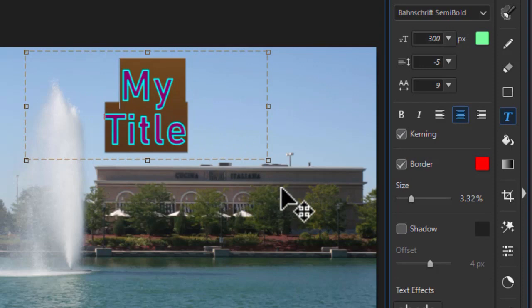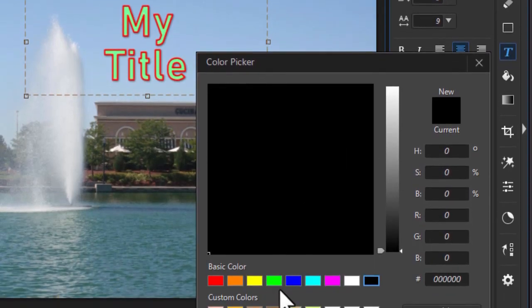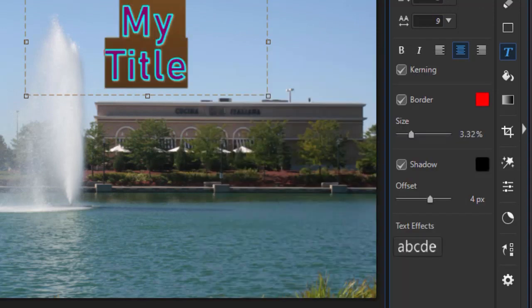The next thing we have is a shadow. When I turn this on, it will give me a shadow. And again, I can use the color picker to control the shadow I want. The most common are white and black. We'll leave ours at black for now, but you can control the color of the shadow.